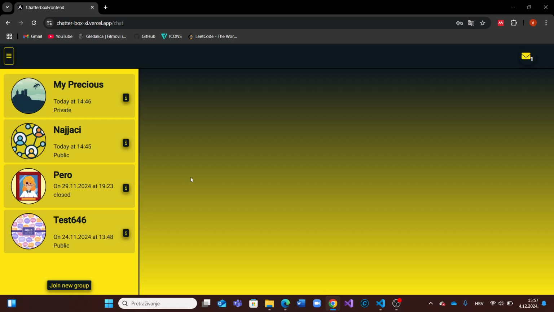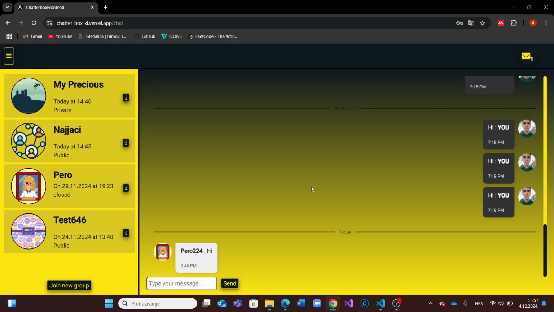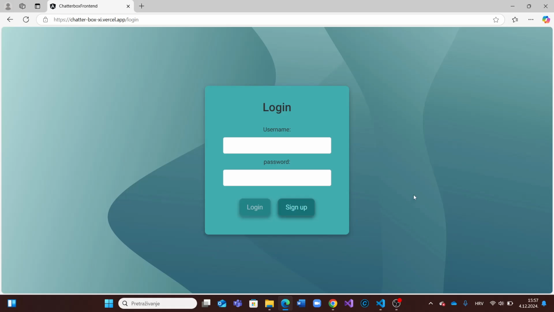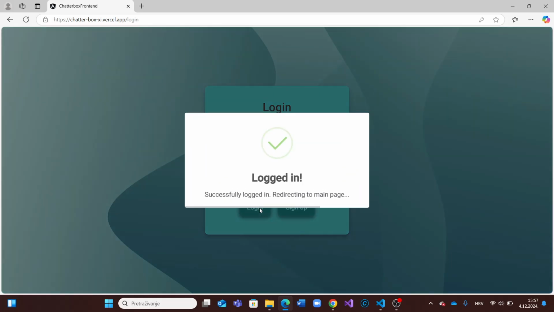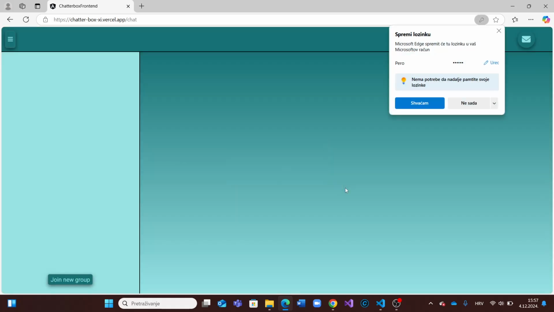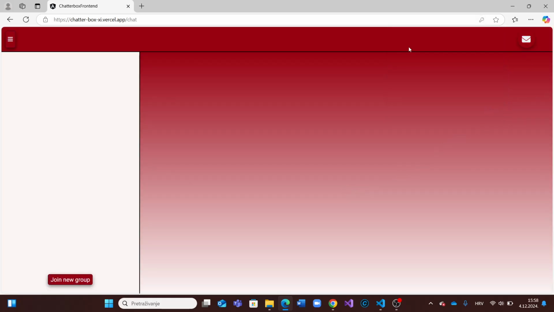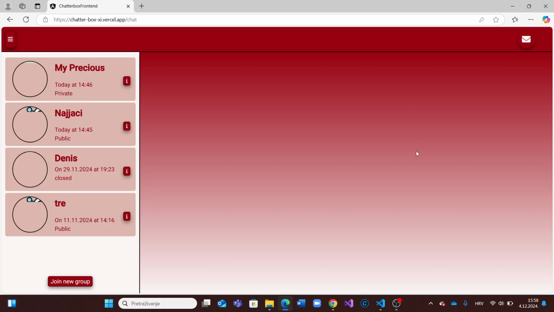Here we will go to the group, for example this group, My Precious, and now we will try to log in with another user on the edge. For example, we will use user Pero. We will log in. And we can see that his theme is the red one, and it automatically got his theme and changed to this one.